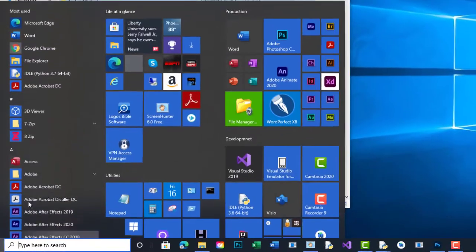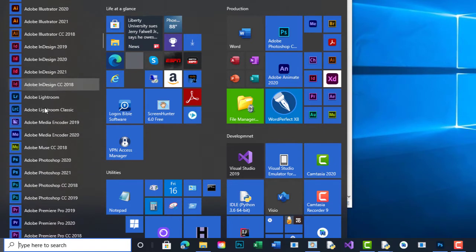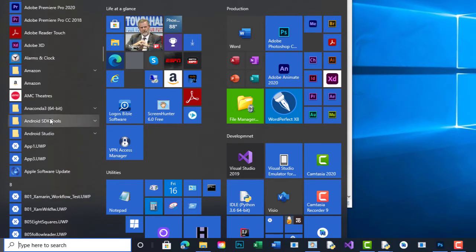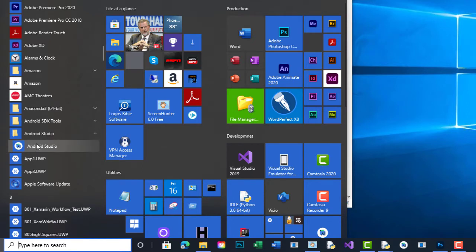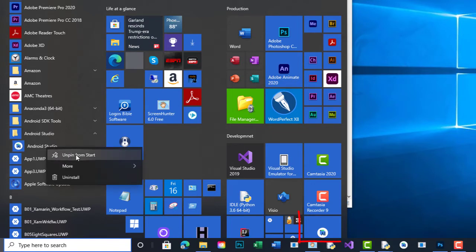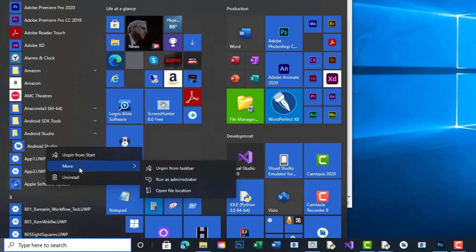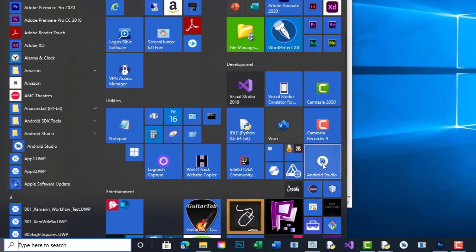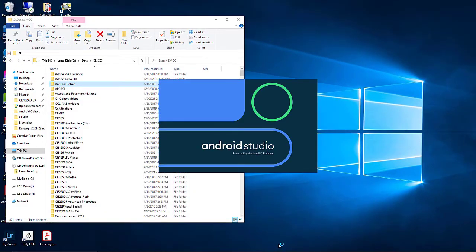I'm going to go to the Start menu, and I'll scroll down to find Android Studio. And I can double-click Android Studio here and launch it. I also right-clicked and pinned it to my Start, and more, I pinned it to the taskbar. So it's down here on my taskbar where I can double-click on it and launch it. Or in the Start menu, I have Android Studio linked there as well. I'm just going to launch it from the taskbar by double-clicking.